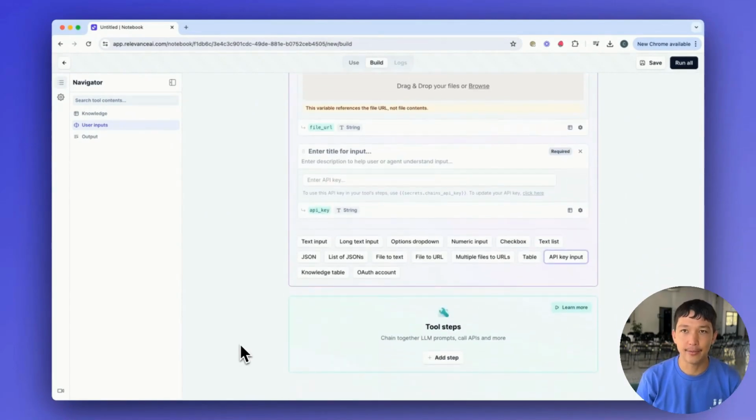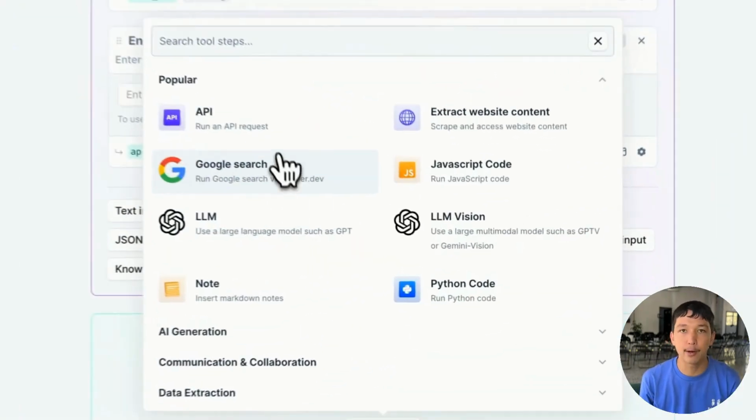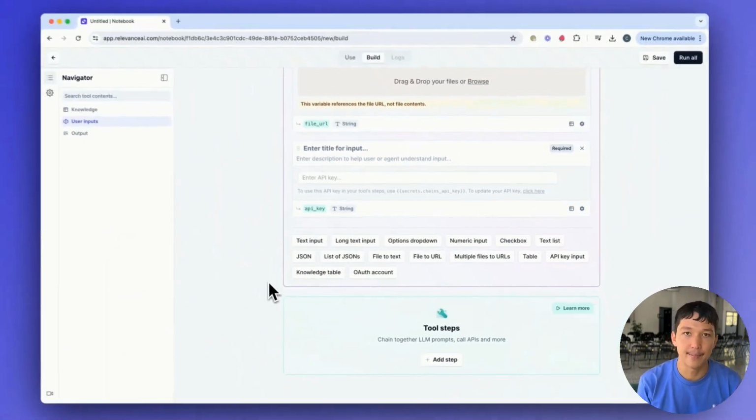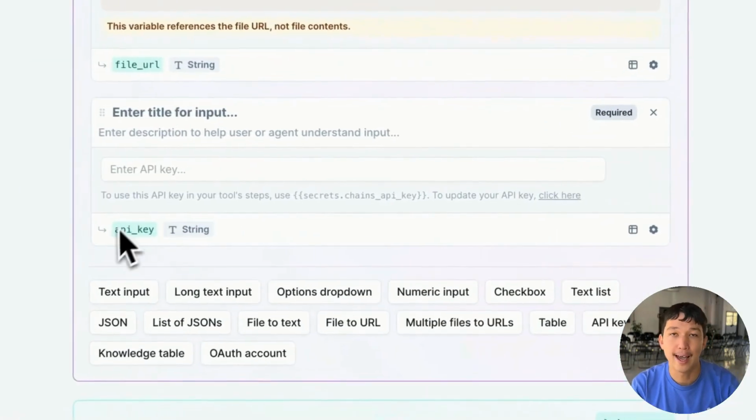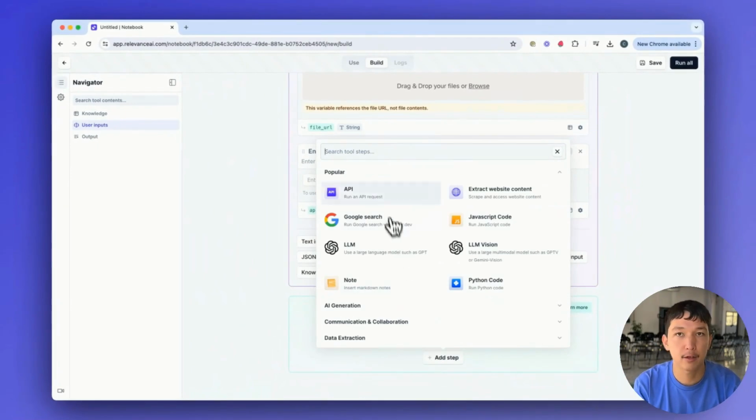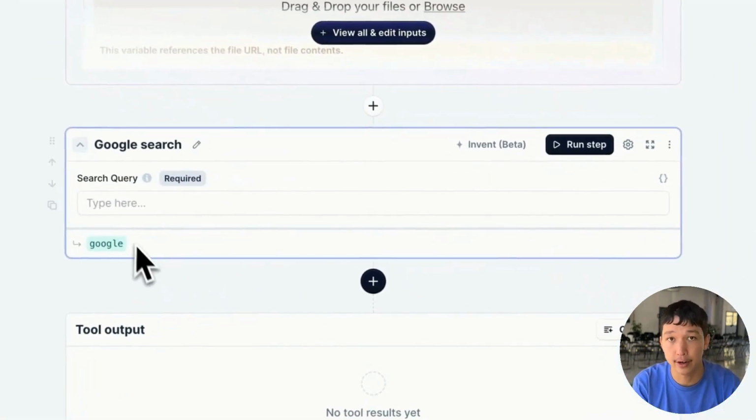AI tool steps are the individual actions that your tool will perform to achieve your workflow. Common steps are LLM calls, API requests, or custom code. To add a step, click on the Add Step button and make your selection. Variables are how you pass data around your tool between inputs and steps. Everything you do in a tool can be referenced by its variable.